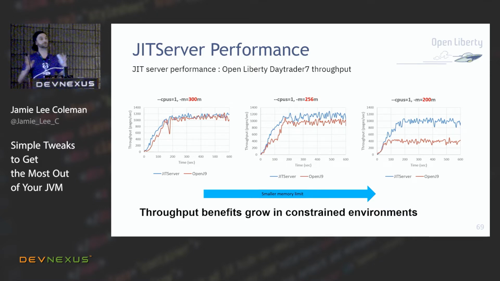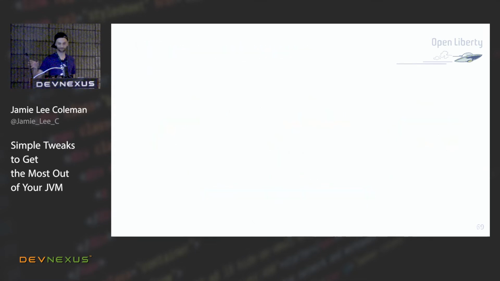But if we constrain it to 200 meg, with OpenJ9 without JIT enabled, it's really struggling. And that means our application's not going to be able to serve requests to our customers. Whereas with JIT enabled, yes, the throughput's gone down a little bit, but it's still managing to run the application, it's still managing to serve requests. And if you've got good monitoring and good tracing, hopefully an alert will pop up and tell you something's wrong, and you can go in and try and fix the problem before your customers start getting annoyed. So this is really useful technology for that.